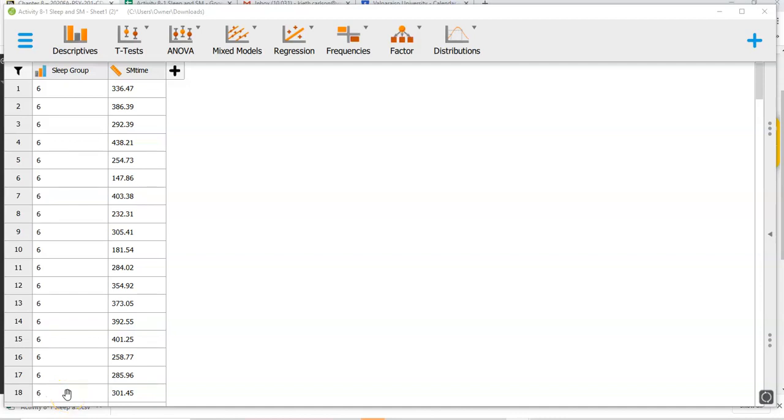Hello and welcome. This activity is to help you get JASP to give you all the information you need to complete activity 8.1.